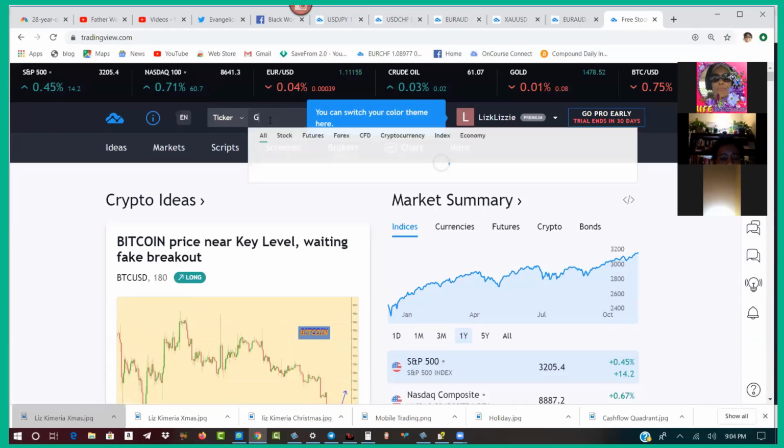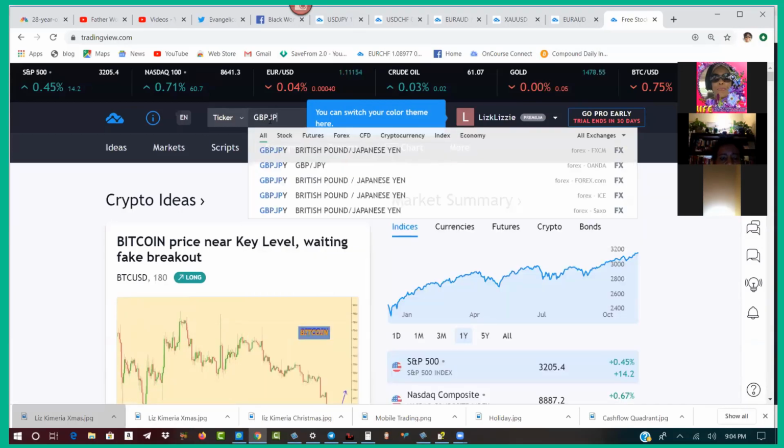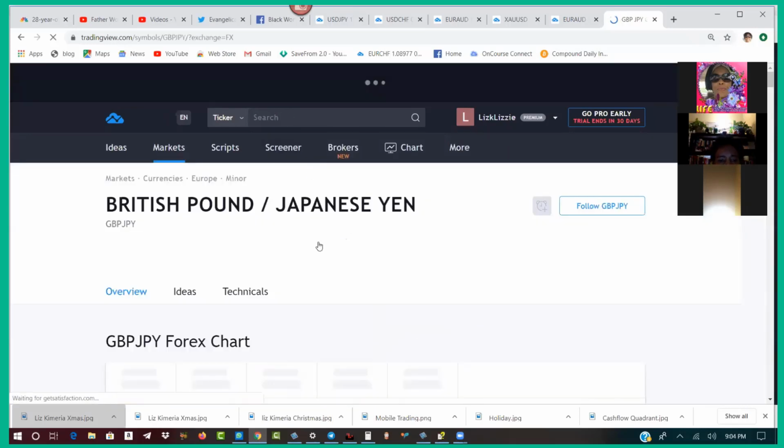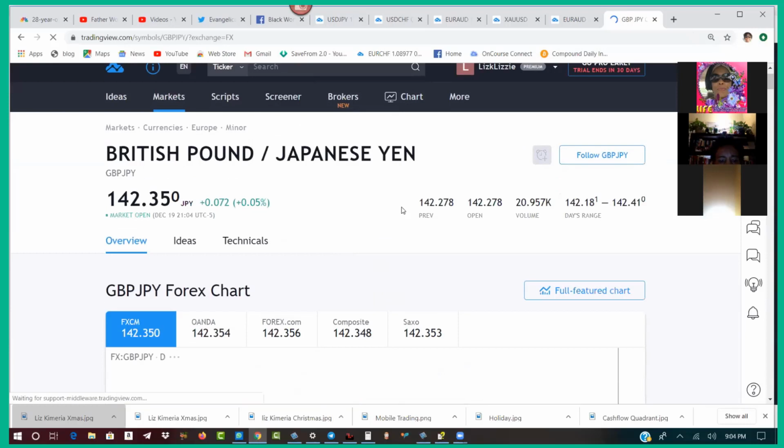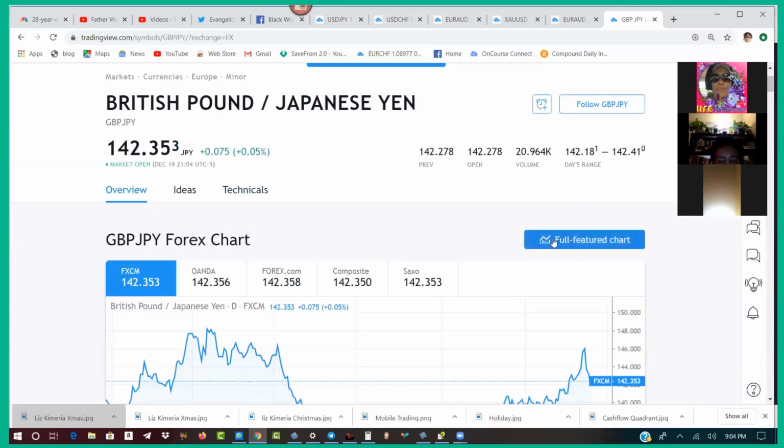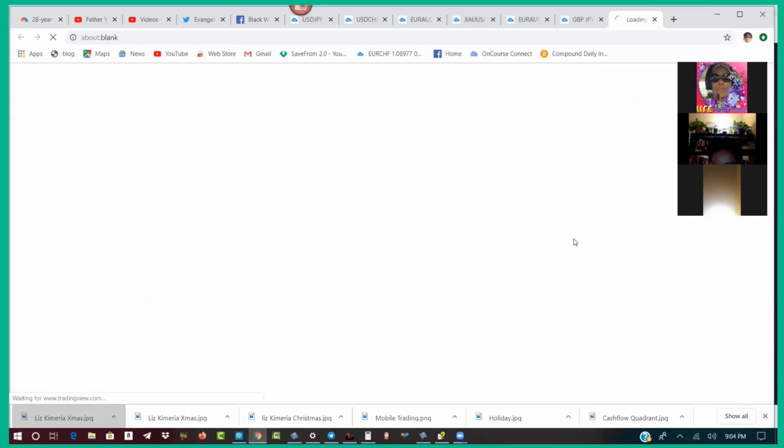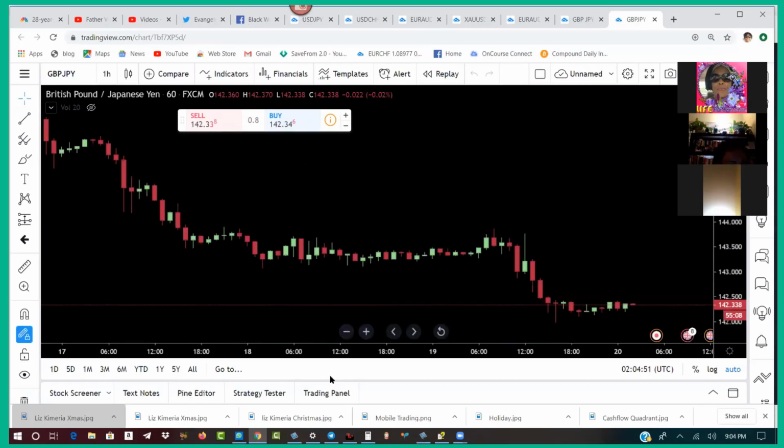let's say GBP JPY. You can do something like that. Okay, GBP JPY. And then once you get here, you just click where it says full featured chart over here. Full featured chart. What I did was I deleted all my shortcuts so that I can quickly show you how to add the shortcut.